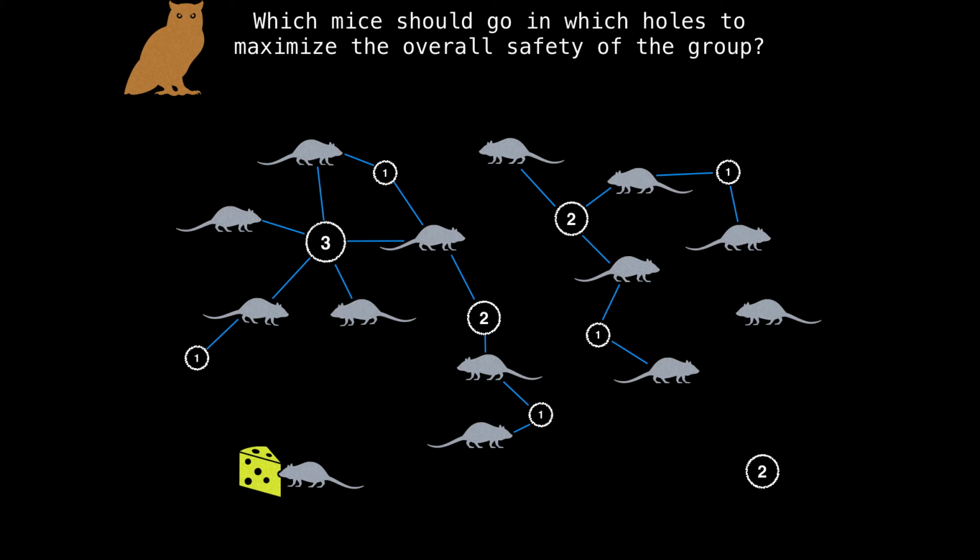The next step is to actually match mice to holes to maximize the overall safety of the group. By doing a simple quick inspection, it's clear that not every mouse should be matched to any hole. For example, this orange mouse should probably not try and run to the hole with a capacity of 3, because it's the only mouse that can reach the hole behind it with a capacity of 1. Making any bad decision like this has the chance to jeopardize the maximum number of overall mice that can hide safely.